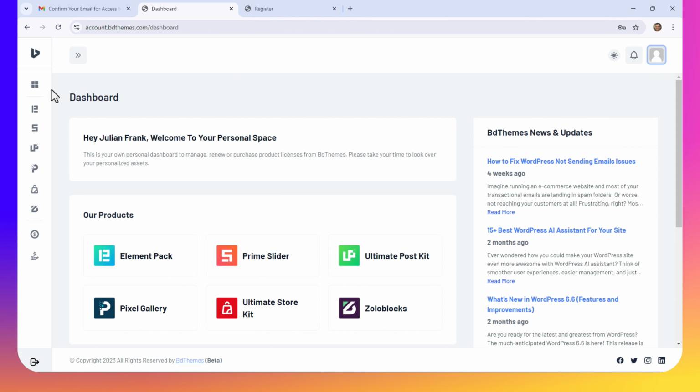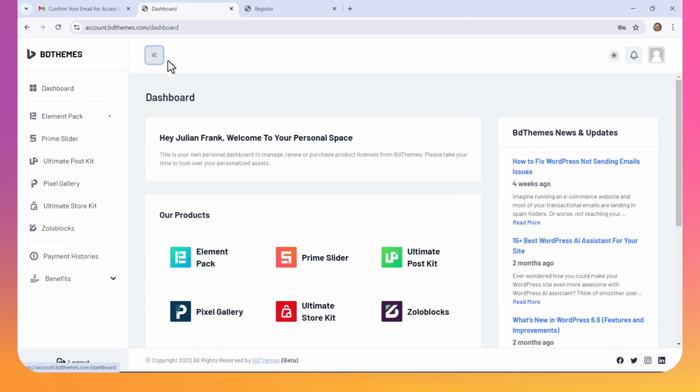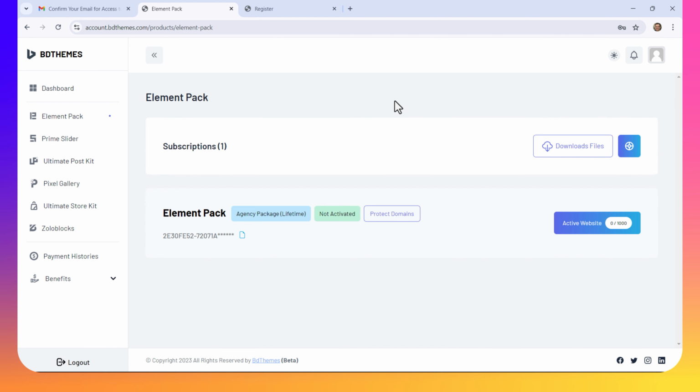Then, on the left side of the dashboard, you will find the product list. You can expand the list to show the names of the tabs here. Clicking on a product tab will reveal more information. In case you have purchased a product, a dot will appear beside the product tab, and you will be able to see the license information inside.